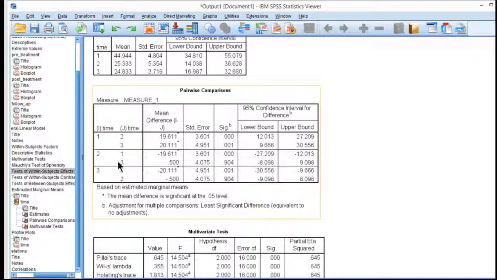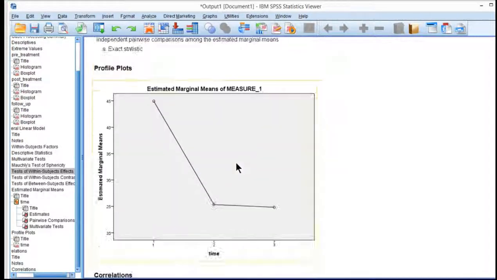Now, finally, the difference between post-treatment and follow-up. So between 2 and 3, post-treatment and follow-up, was not statistically significant. It's a very small difference of 0.5. So 25.33 versus 24.83, a p-value of 0.904, definitely not statistically significant. Not even close to 0.05. And you can see that there's nothing going on here.